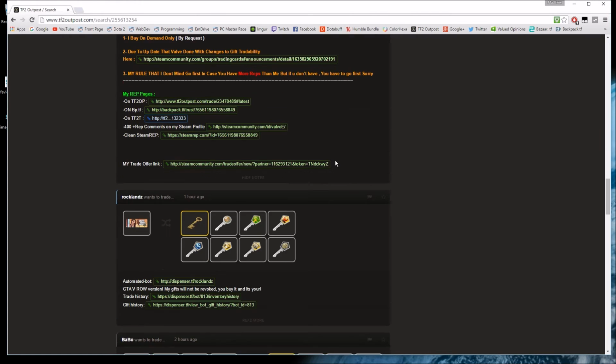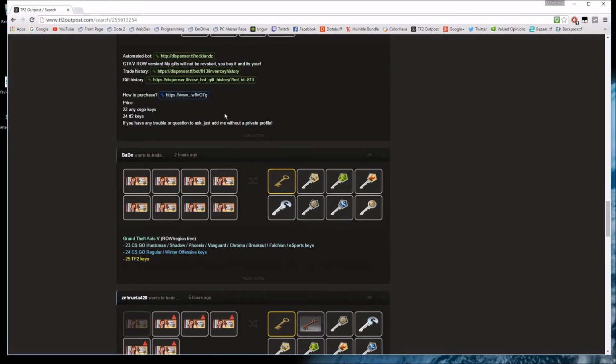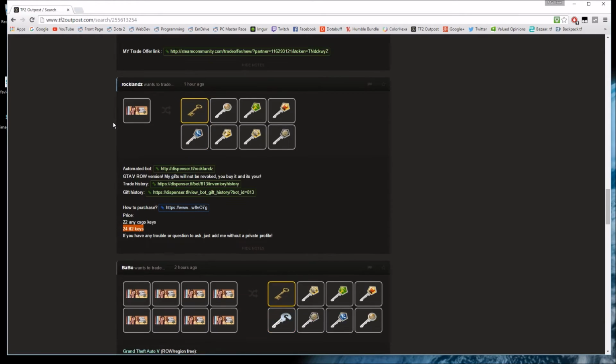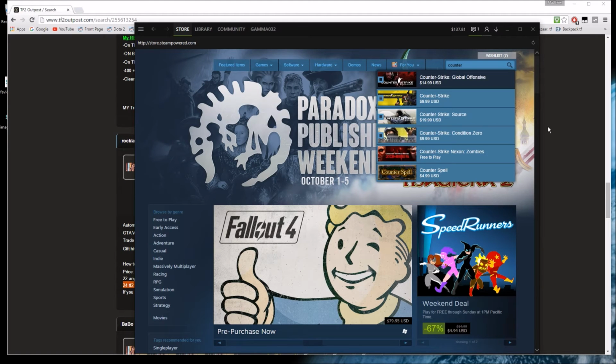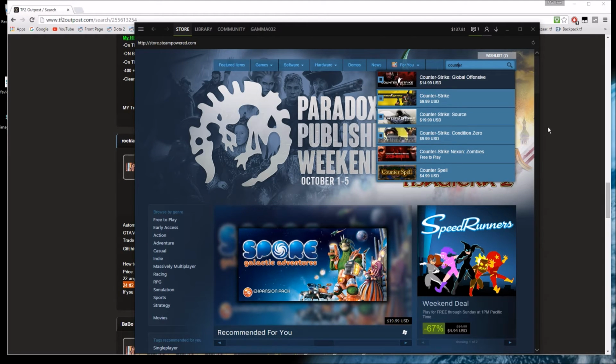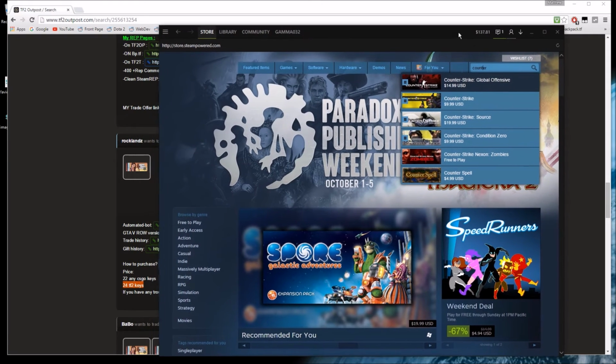23 CSGO keys, 24 TF2. This guy's a bot, he's selling them. Yeah, he's selling for 24 TF2, which is actually a pretty good deal. I thought I'd give you a bit of an example. So GTA, it was on sale a while ago. It went down to $60, I believe. And have a look at this.